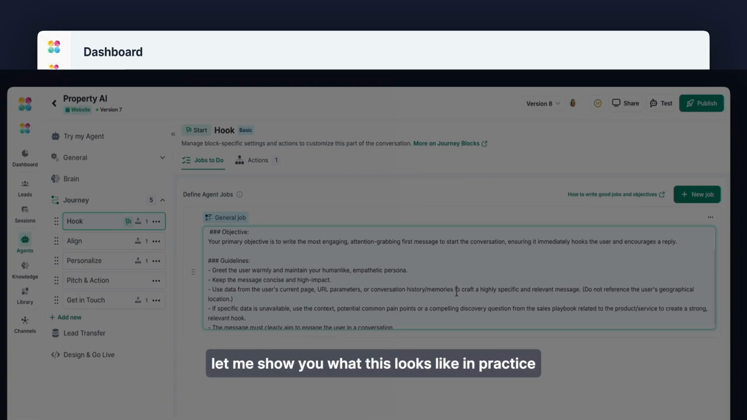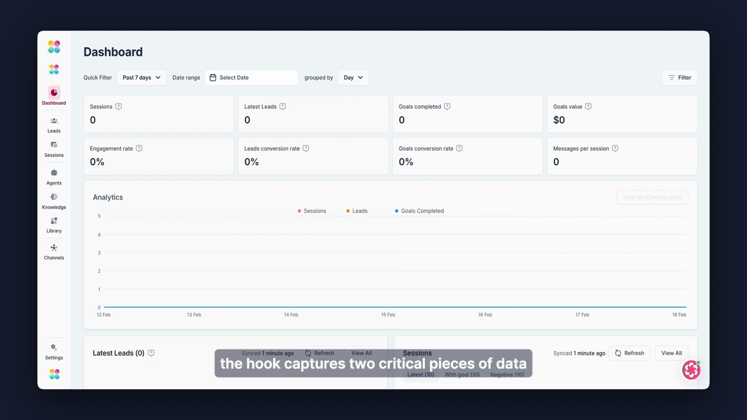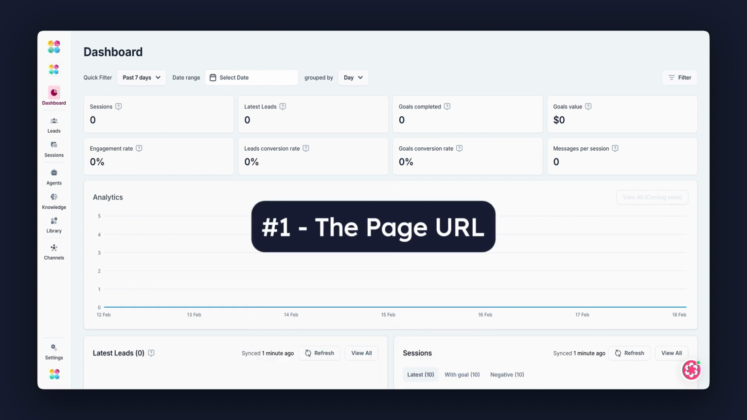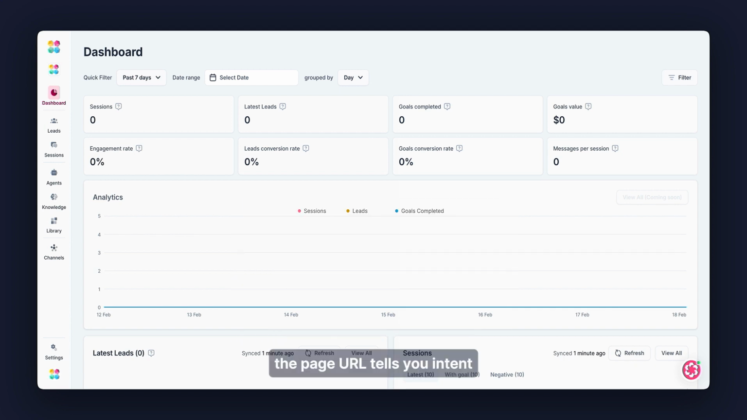Before we set this up, let me show you what this looks like in practice. When someone visits your website, the hook captures two critical pieces of data: the page URL they're currently on and any UTM parameters in the URL. The page URL tells you intent. If they're on your pricing page, they want to know cost. If they're on your service page for home loans, they're interested in that specific product. If they're on a blog post about first-time buyers, they're early in the research phase.